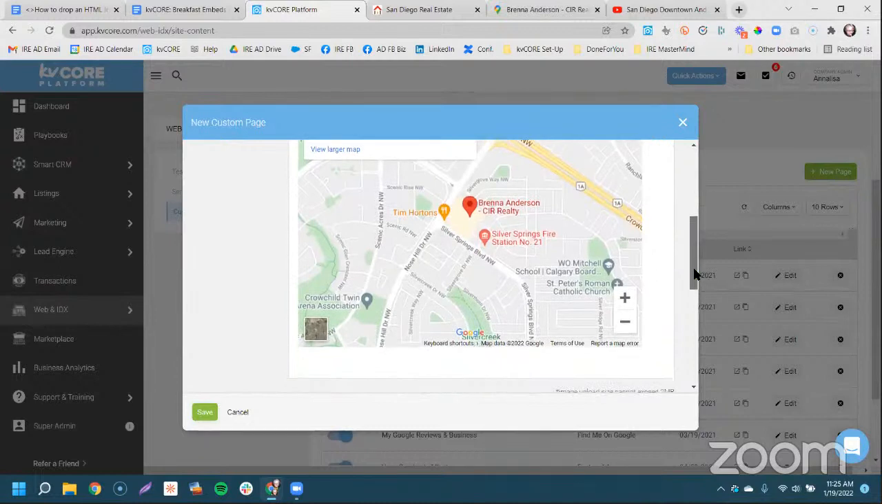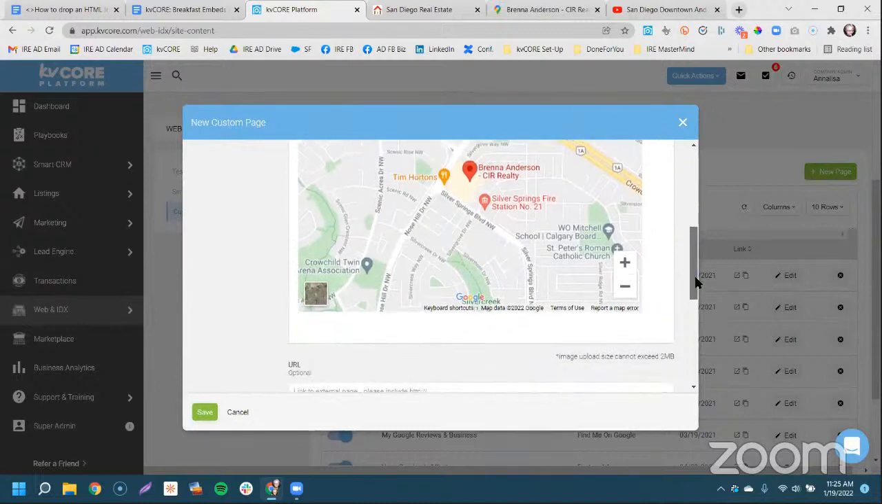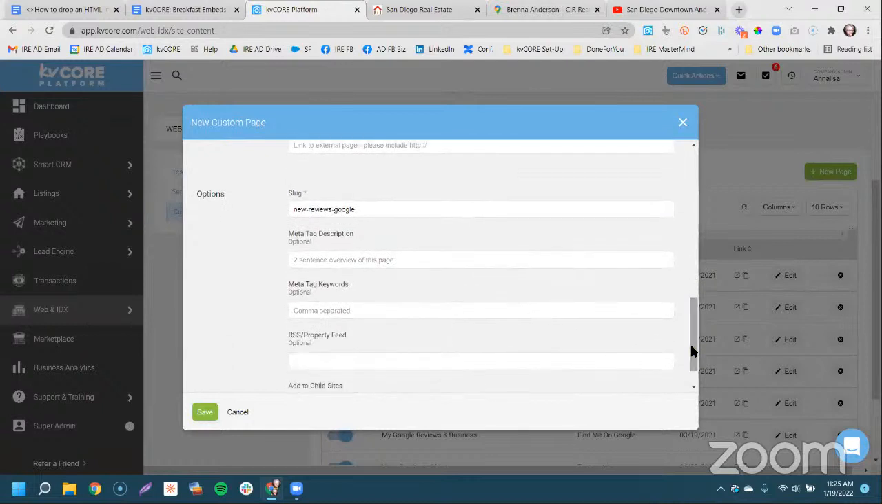Now, when you're creating a custom page, here's a pro tip: you can add a meta tag description. So this could be like reviews from Google for Annalisa M. Dolan, realtor, whatever you're going to put in here. It's basically the two sentences that you add here.